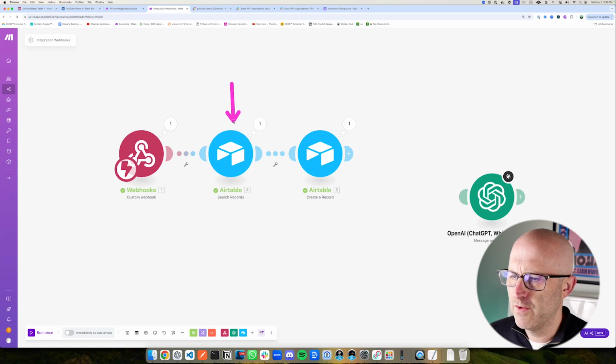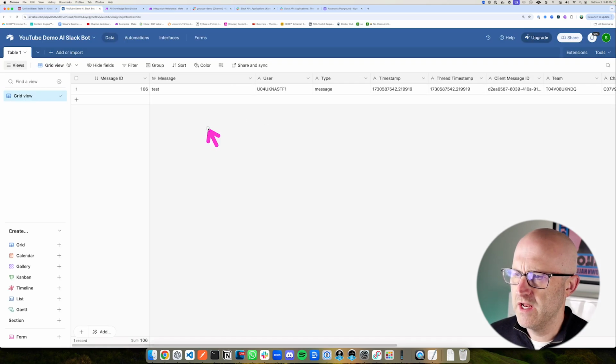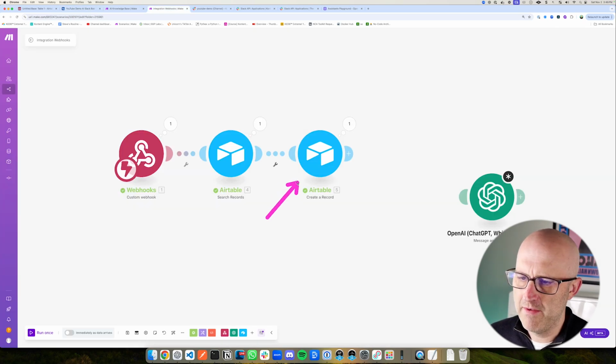So it searched for the existing records. Now there shouldn't be anything in there. So the output bundle here is 0, and that's what we expect, because if we go to our Airtable database, we did not have any messages in here until now. Now we have 1 because we created that record right here.